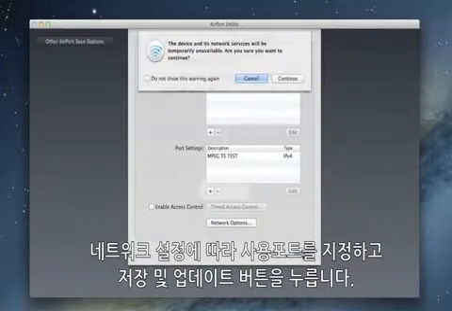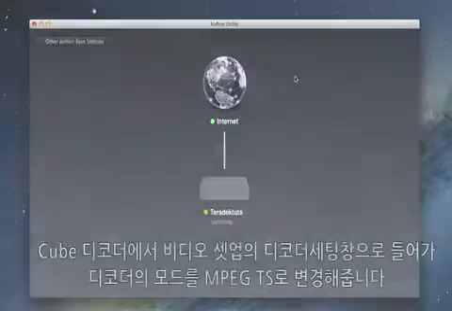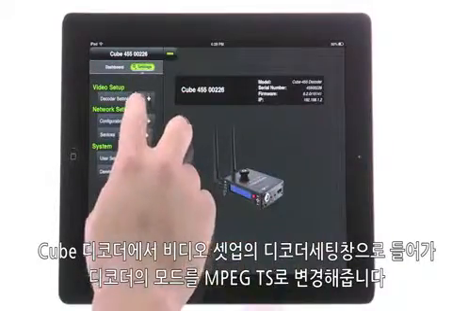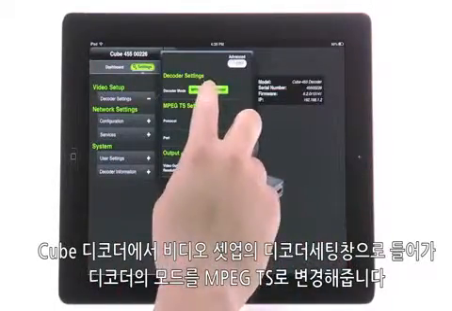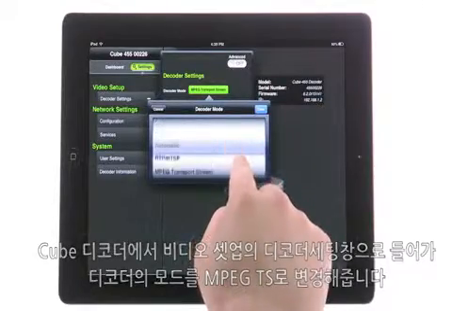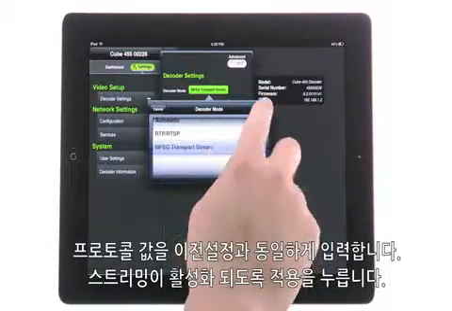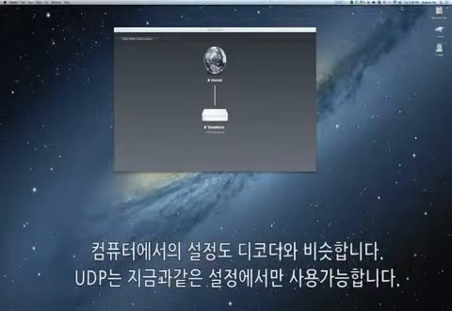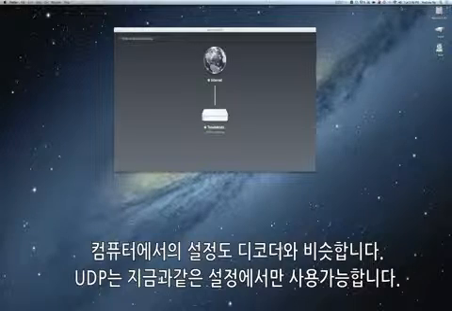Click Save and Update. On your Cube decoder, go to Video Setup, Decoder Settings. Switch the decoder mode to MPEG Transport Stream. The protocol should be the same as selected before. The stream should be active. Apply changes. On your Apple computer, the setup is very similar.